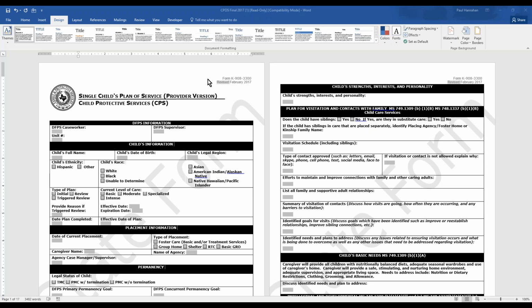The reason for this change on ChildTrax, or rather it's not a change, it's a new feature, is the State of Texas released a new single plan of service that they require CPAs to use for clients. We have developed this plan on ChildTrax. I will show you how it works in this video.